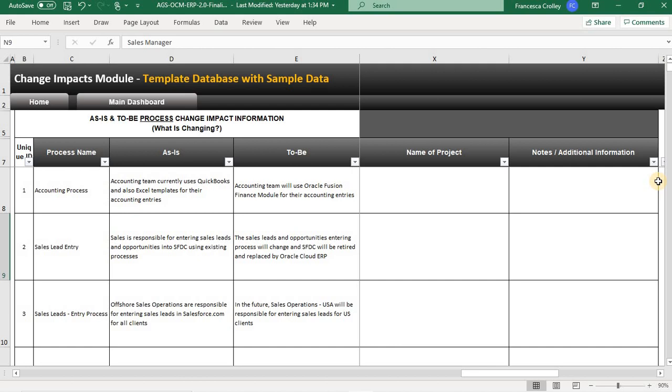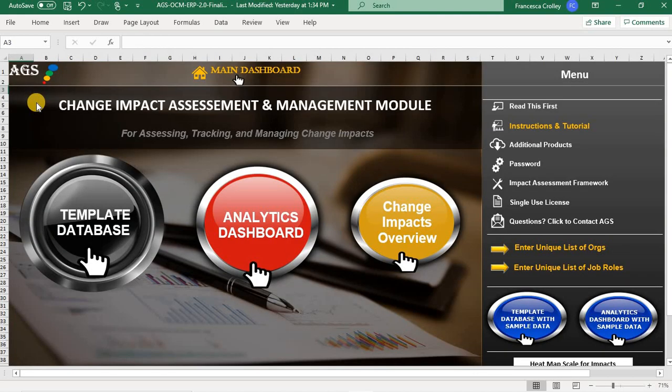Information from this Change Impact Template database will feed into the Analytics dashboard. This is what we're going to discuss next. To get to the Analytics dashboard of this Project Management and Change Management Impact platform, just click on the Home menu at the top left-hand side of this page to be taken back to the home page of the Change Impact Assessment module. When you get to the home page, click on this Analytics Dashboard button.